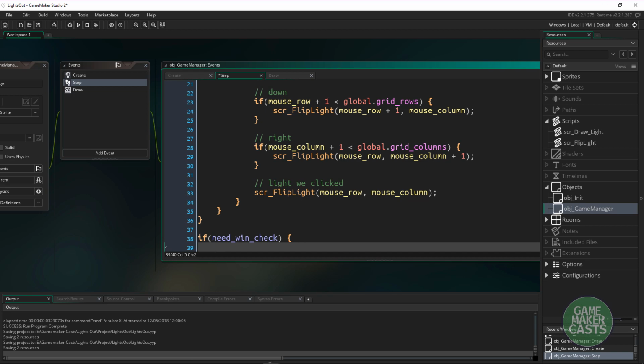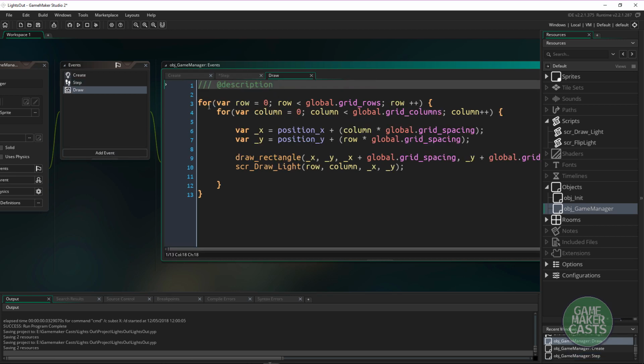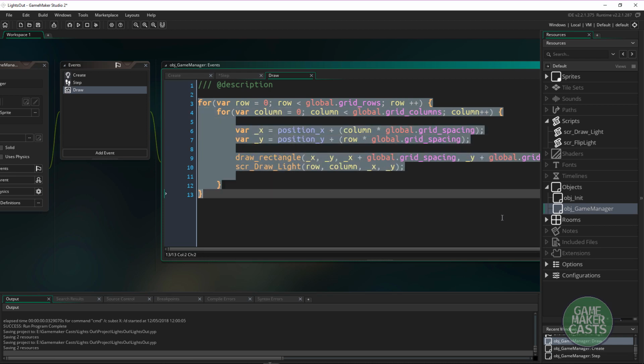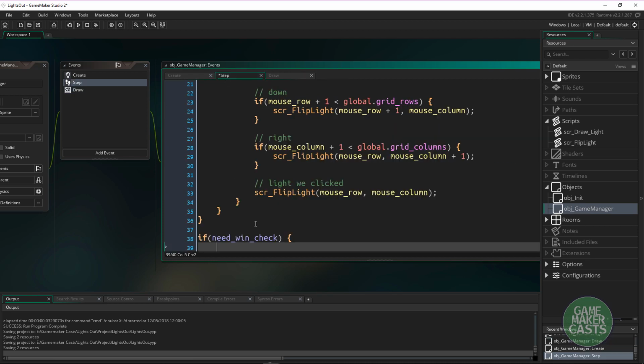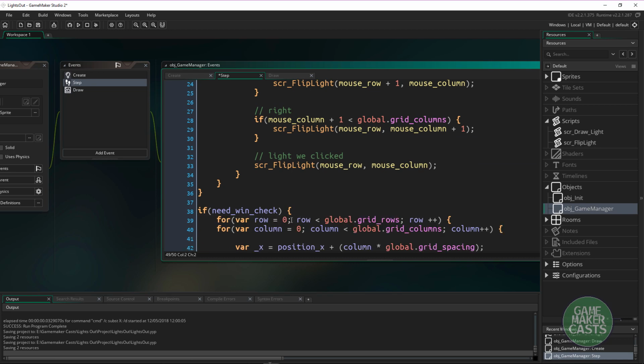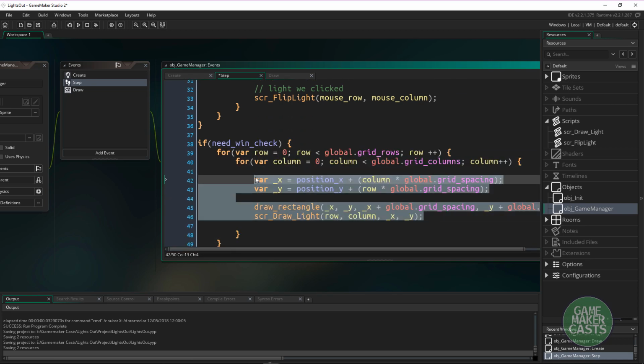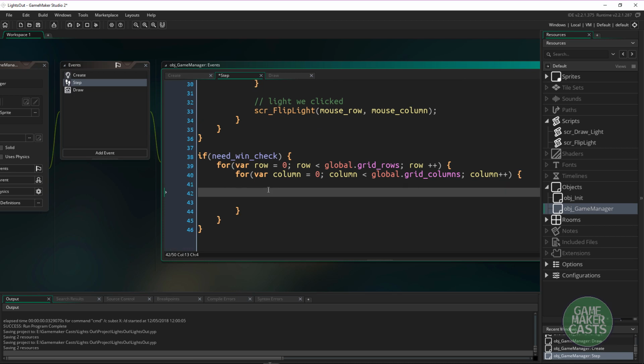And really all we need to do is cycle through the entire grid and see if a light is turned on. If all the lights are turned off, then we know that they have won. So let's go to our draw event, and I'm all about copying code. So let's take our for statement here. Let's take both of them. And in the needs win check, let's paste it in. We'll fix up our spacing and get rid of the inside here because we don't need to have anything in there.